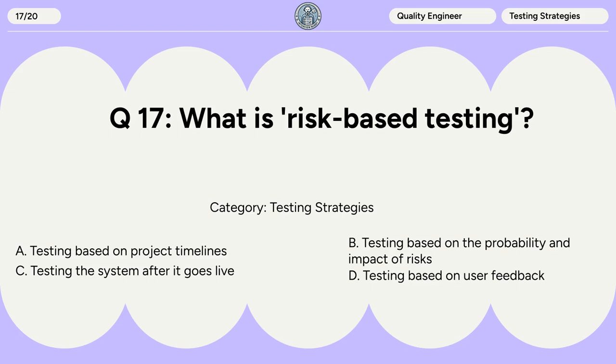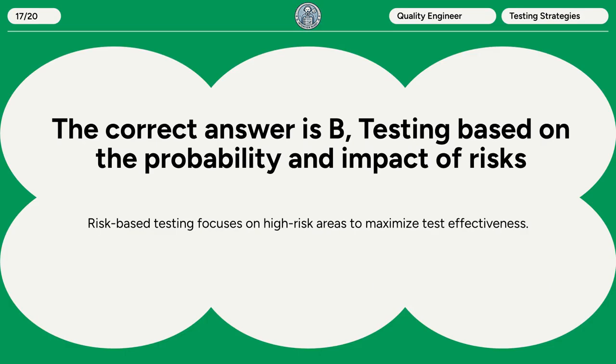Question 17. What is risk-based testing? A. Testing based on project timelines. B. Testing based on the probability and impact of risks. C. Testing the system after it goes live. D. Testing based on user feedback. The correct answer is B. Testing based on the probability and impact of risks. Risk-based testing focuses on high-risk areas to maximize test effectiveness.